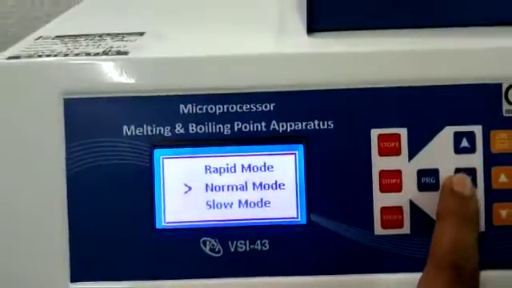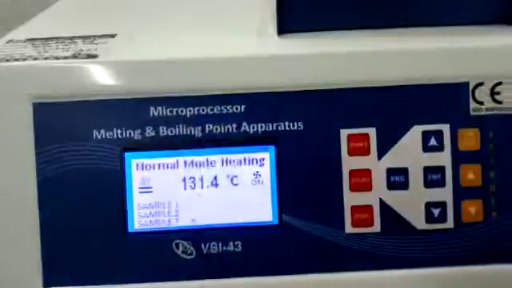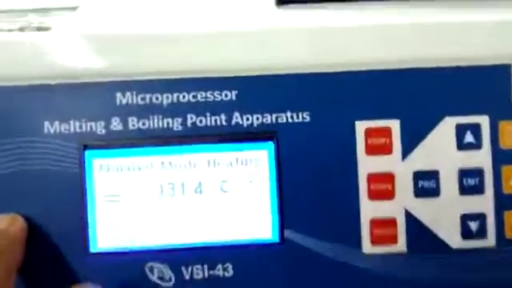Now you go to the normal mode. Our melting point sample is 157 for salicylic acid, therefore we are going to the normal mode, and we check whether our sample melts in the 156 to 162 degree range or not. If our sample melts in that melting point range, then your instrument is ready to work.